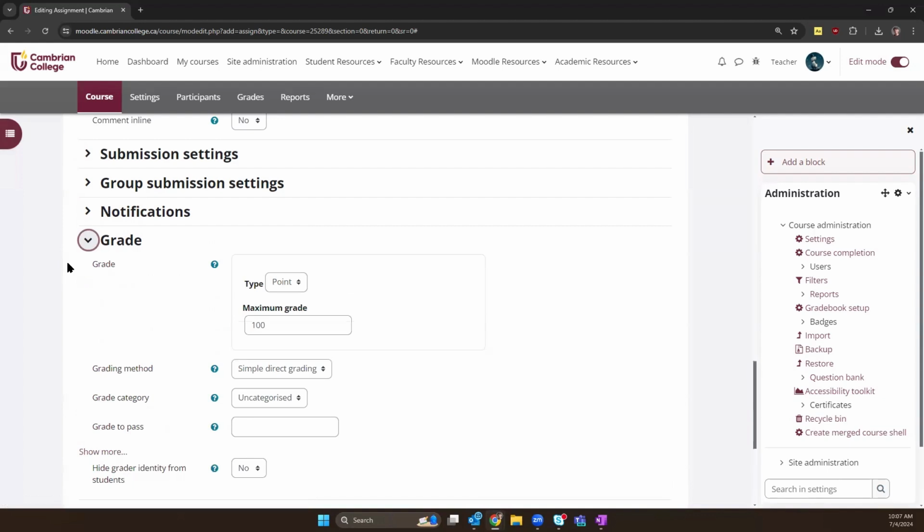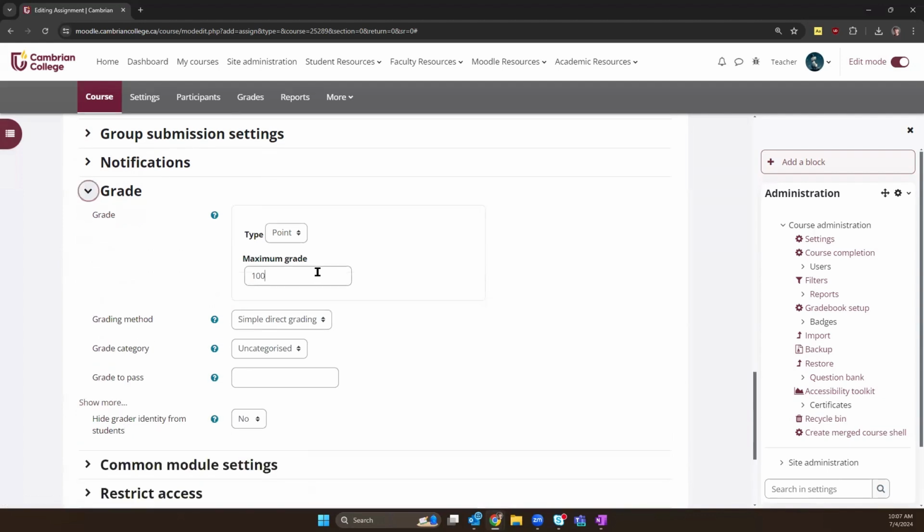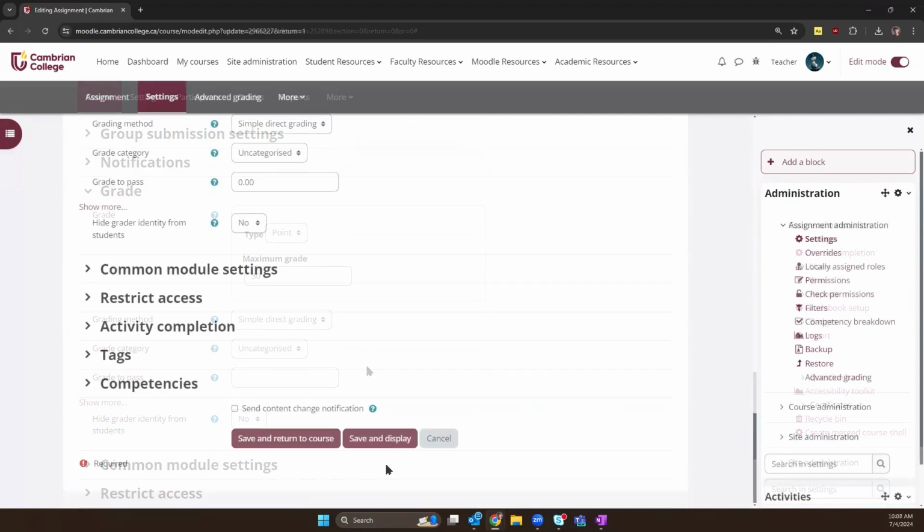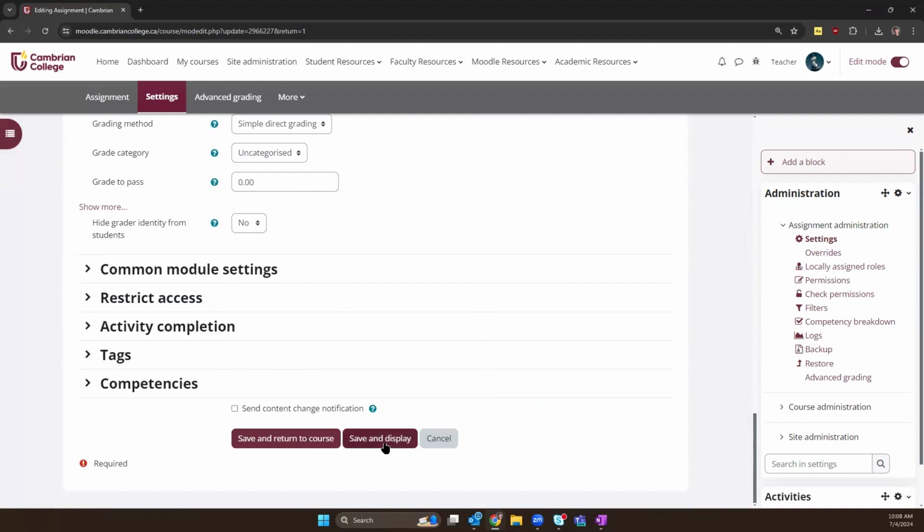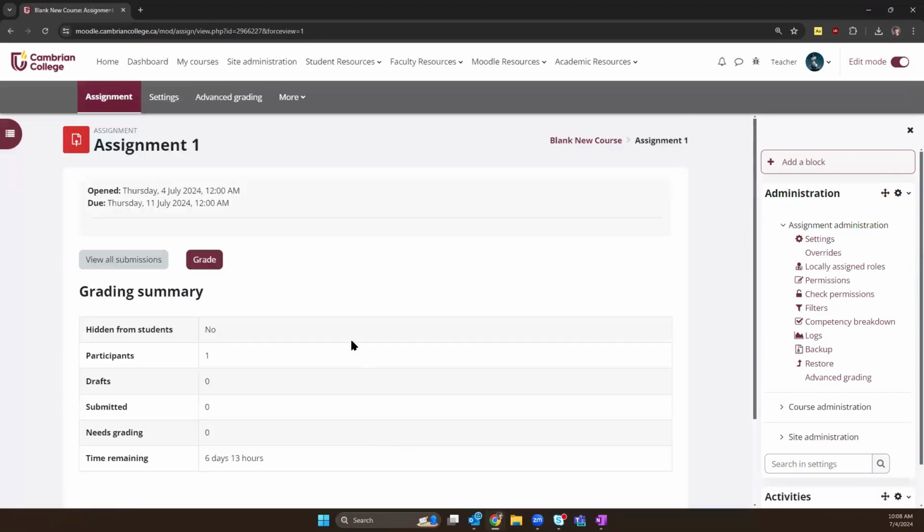The grade section of settings is where you'll change the maximum grade for students. So if, for example, this is graded out of 30 points, that's where you would change it here. If you are using a rubric or a marking guide, the maximum grade should match the total number of points that are used on the rubric. So you will want to update that here. Grading method is where you can specify whether you're using simple direct grading, which allows you to just enter a score out of the total maximum grade, or if you're using a marking guide or rubric, you can note those here. Once we're done updating our settings, we'll click Save and Display.